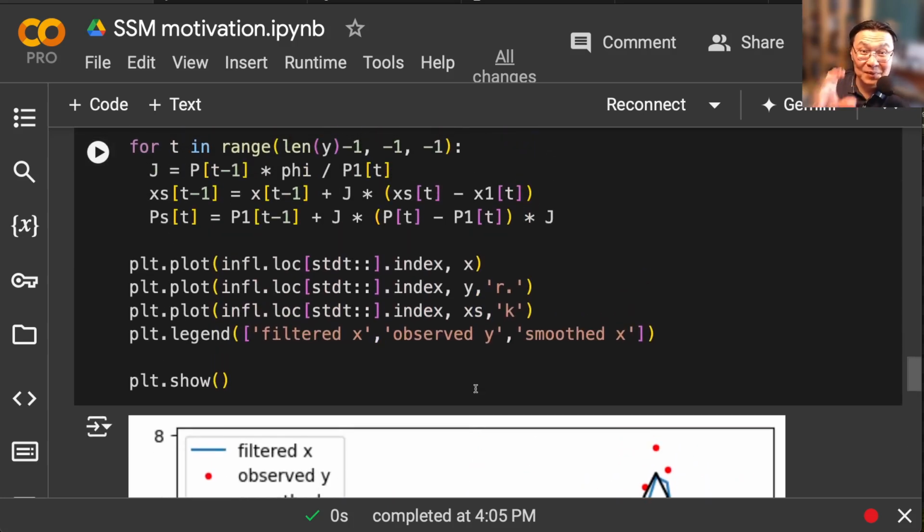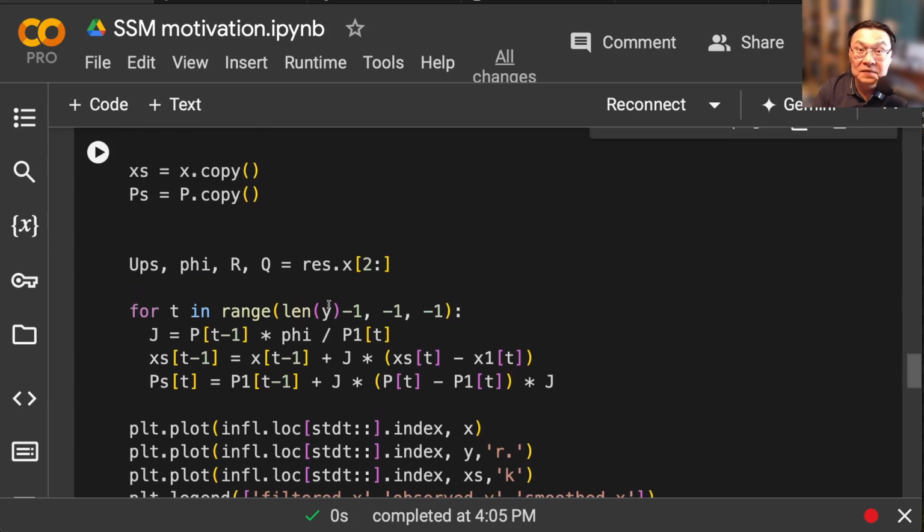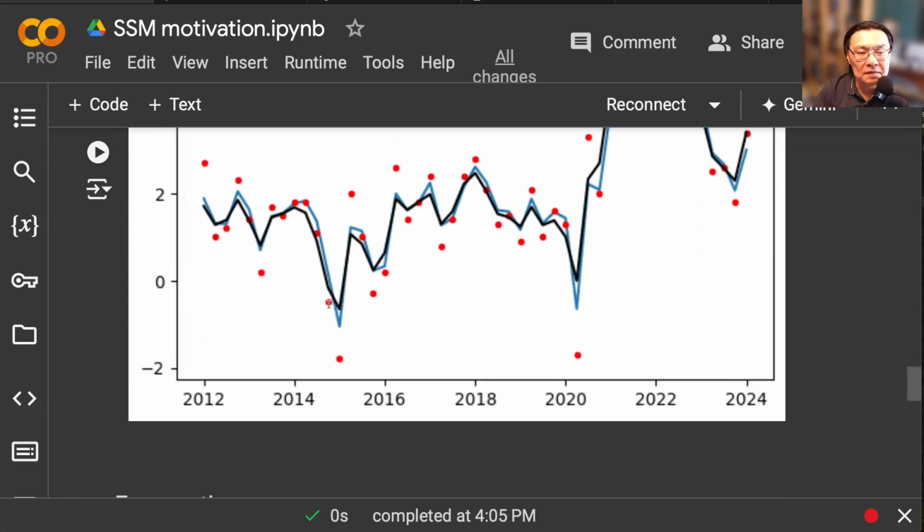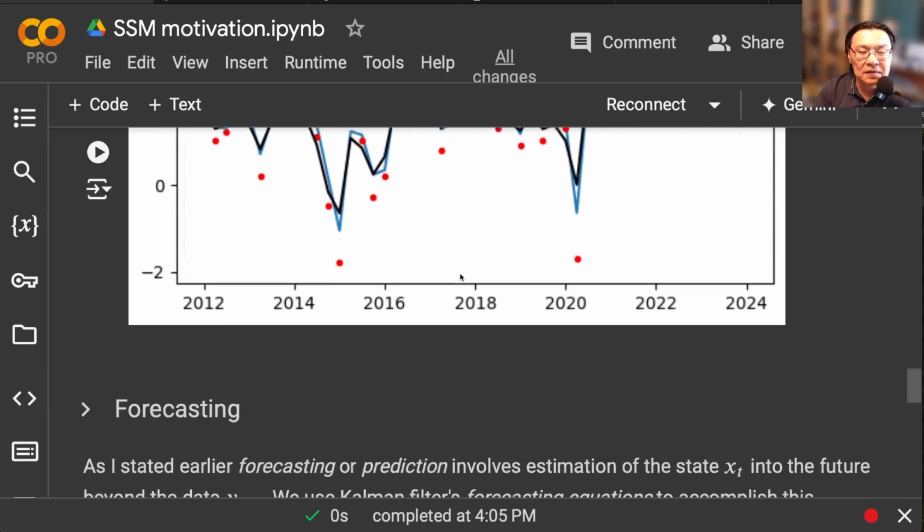Again, I repeated it 3 times. I hope you remembered it by this time. All right, that's the difference between smoothing and filtering. So these are my smoothing and filtering.